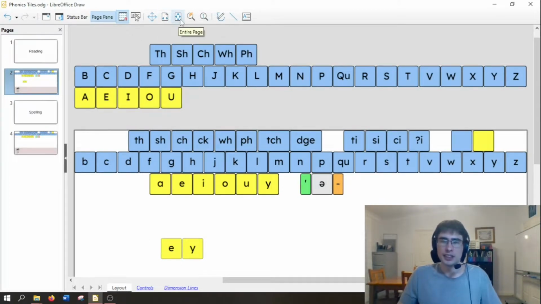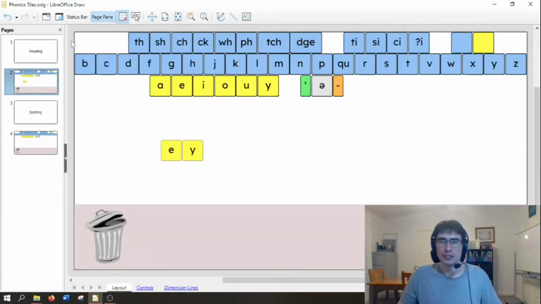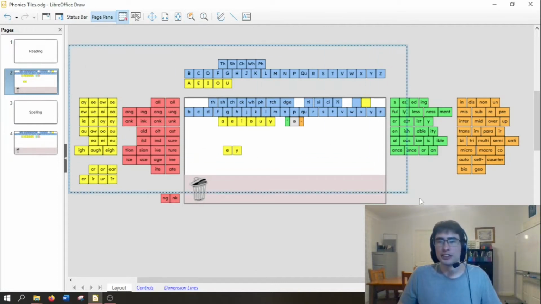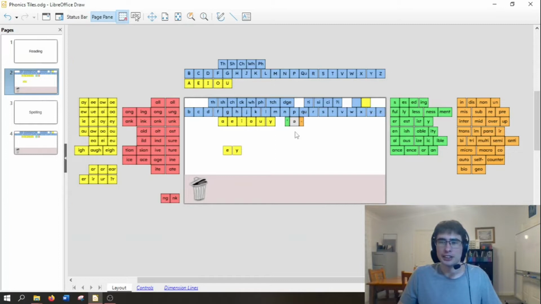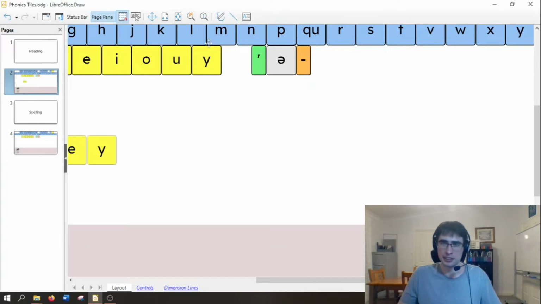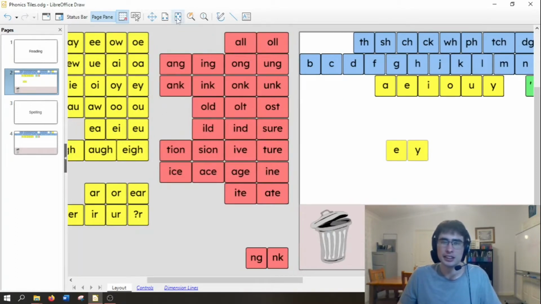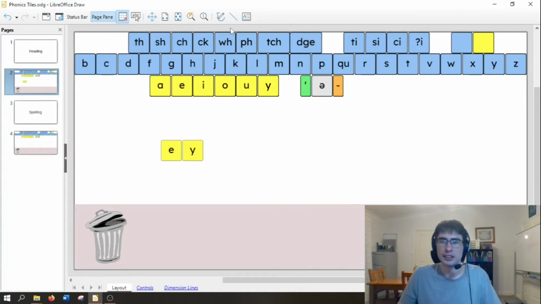So the next one beside it, the entire page, that's going to recenter our view to be of the entire page. The other one next to that is optimal view. So that'll make sure we can see everything on the canvas, including all our lettered tiles that are out there. Next one's 100% view, so that just zooms you in. So I find the entire page is the one that I use most when I'm working with my students in order to recenter myself on the page. If we get lost over here in the units, we can come back and recenter our page.